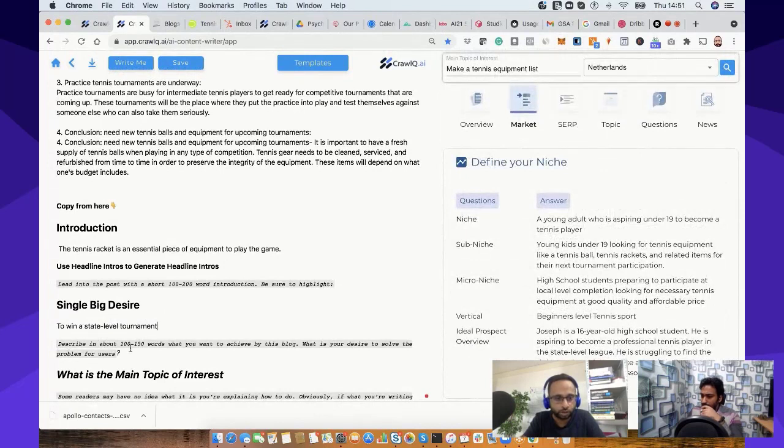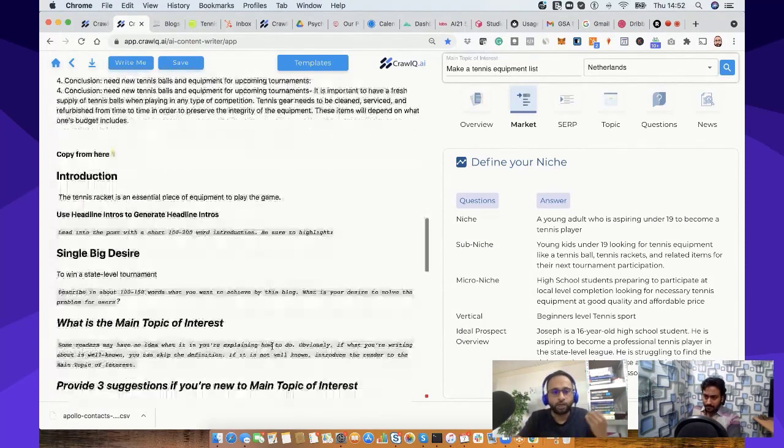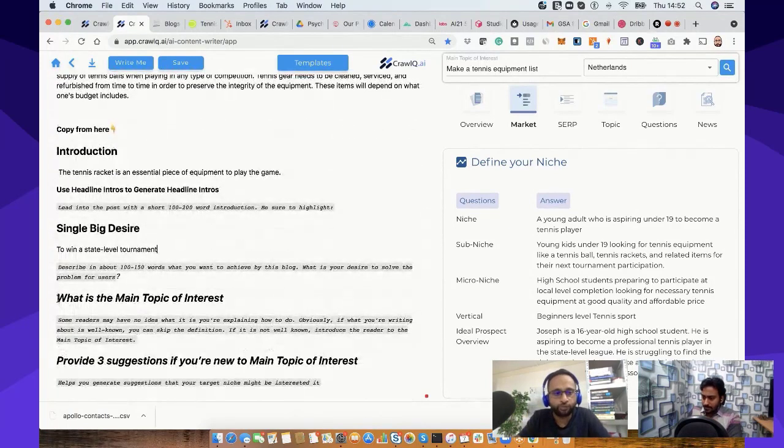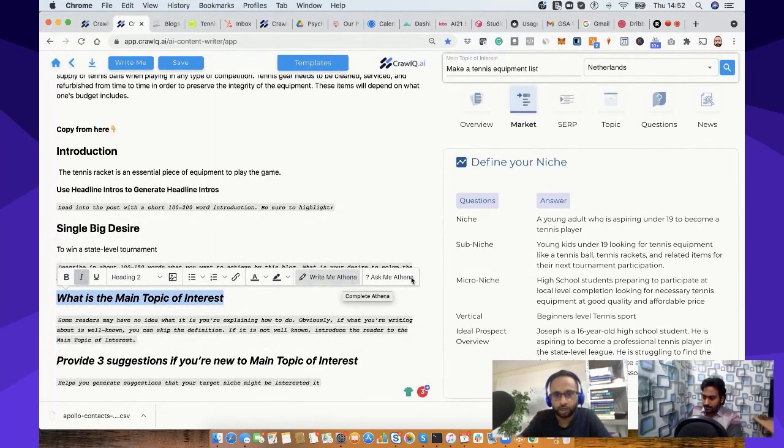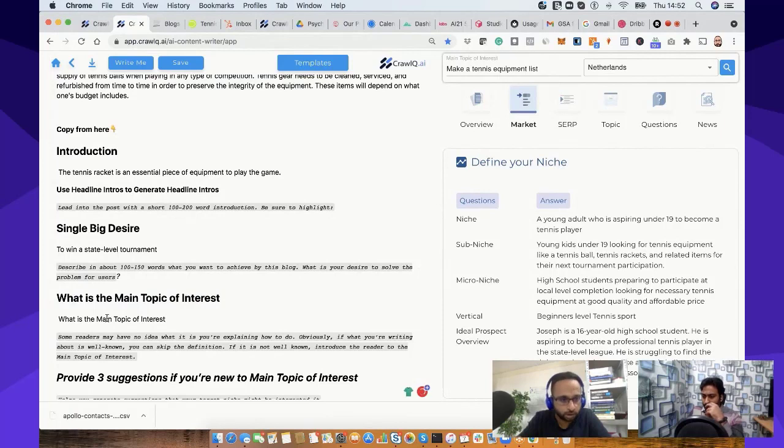There are some instructions for the user: describe in about 150 words what you want to achieve by this blog, what is your desire to solve the problem for your users. So if you read this and keep in mind that what exactly you're producing here is in exact structure, you might come up with a blog which is really unique and quite designed based on your own research, and it understands this context. What is the main topic of interest? I think there was some problem here.